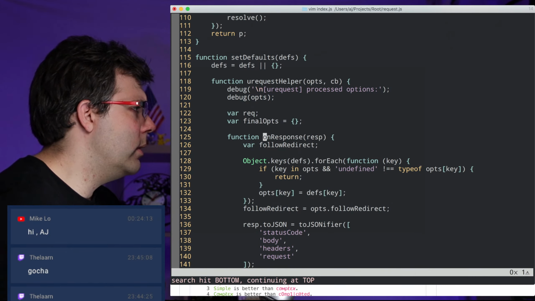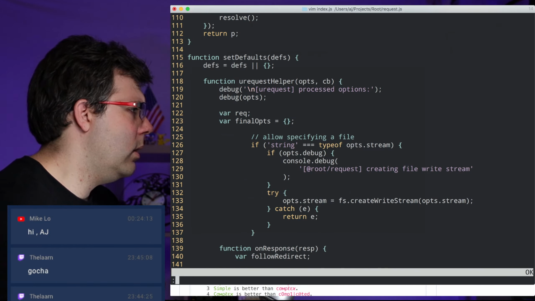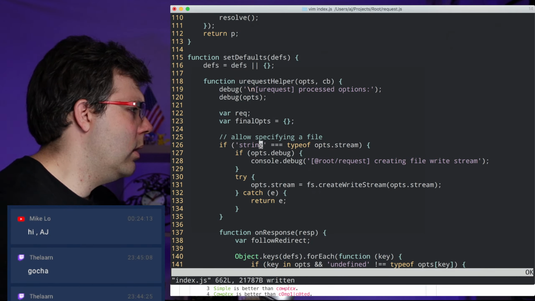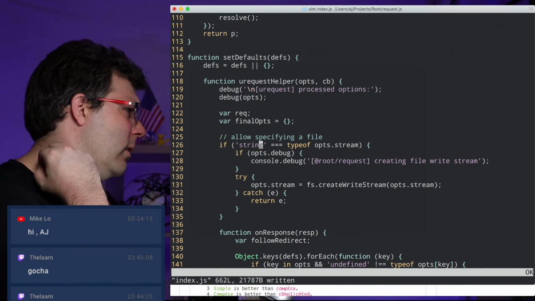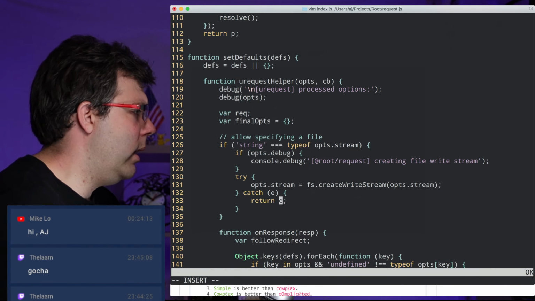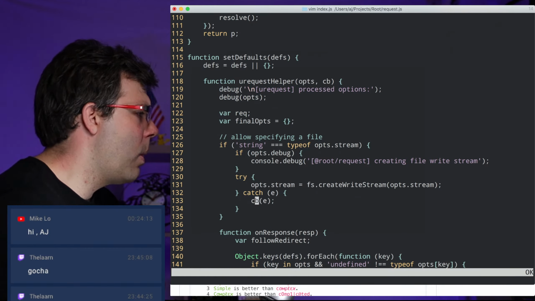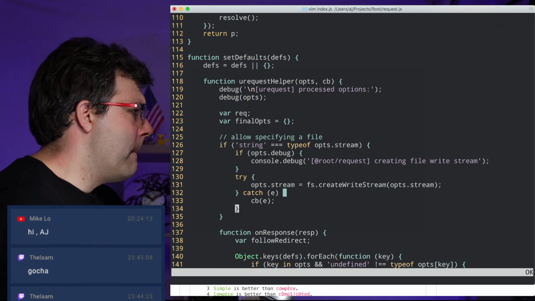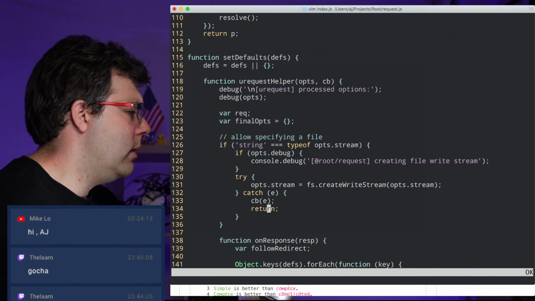Let me check for where on response is happening. I guess it should go right here, because this is where we know that seems like a good place for it to go. Fail as early as possible. If we know that we have a bad write stream, then we might as well fail right away. Oh, whoops, and this should not be a return, but should be callback on the error. Okay. And then we would return there as well.